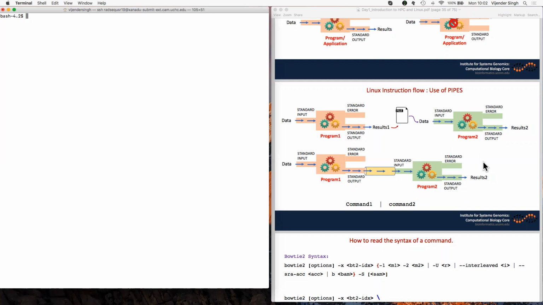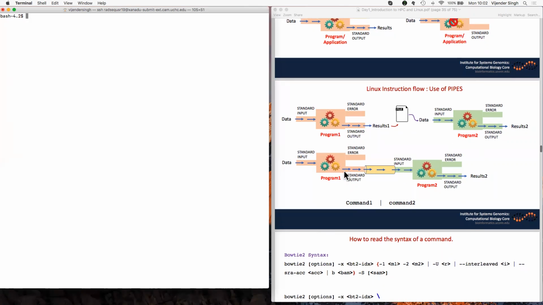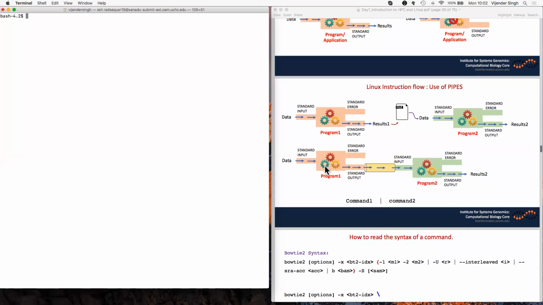So we are doing a two-step process, executing this program in two times. You first execute program 1, then execute program 2. In Linux, what we can do is combine these two together. We direct the standard output of program 1 into the standard input channel of the second program by use of a pipe.